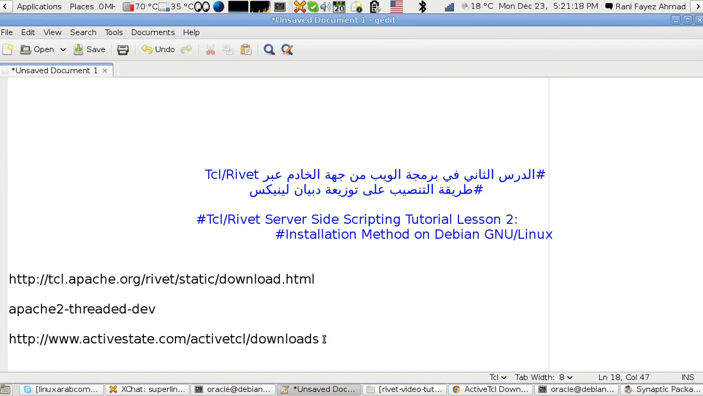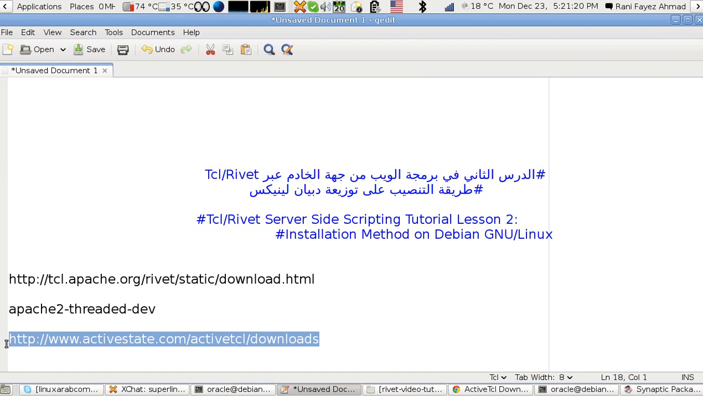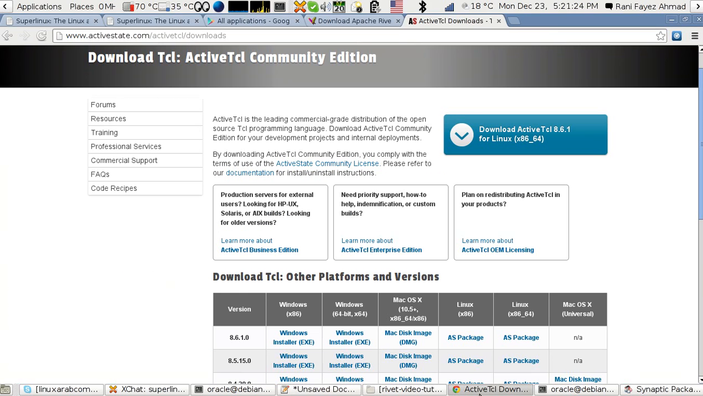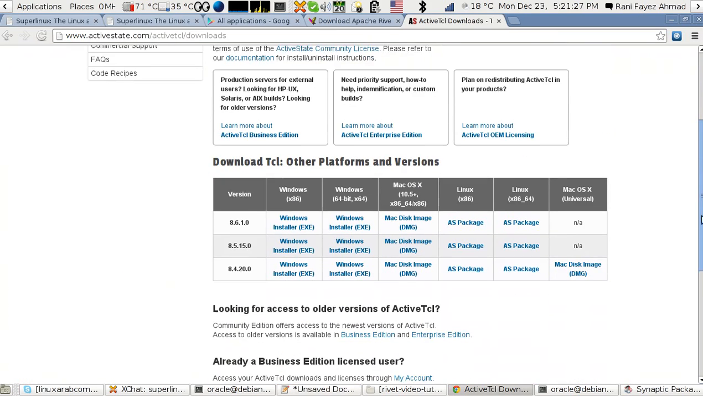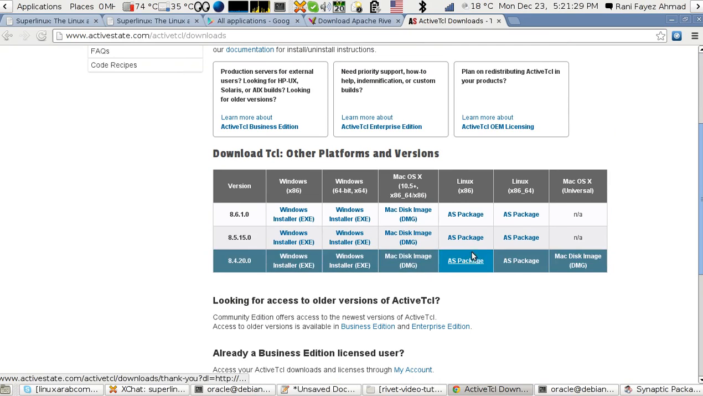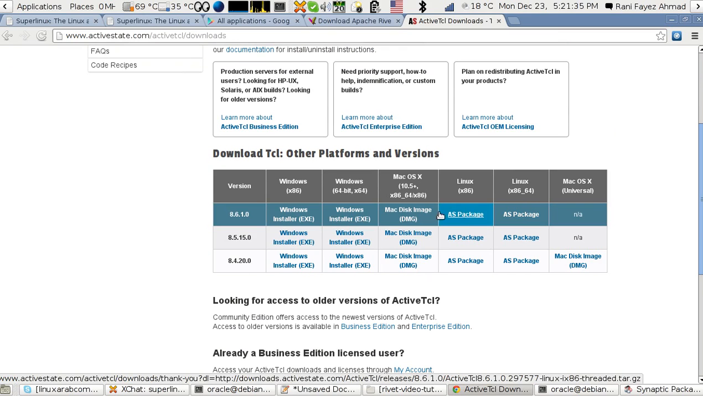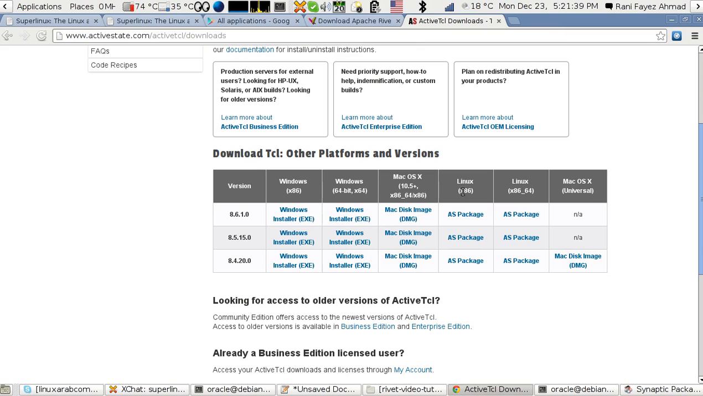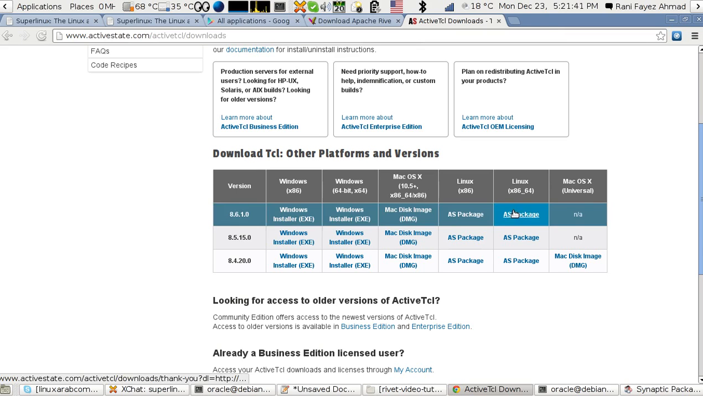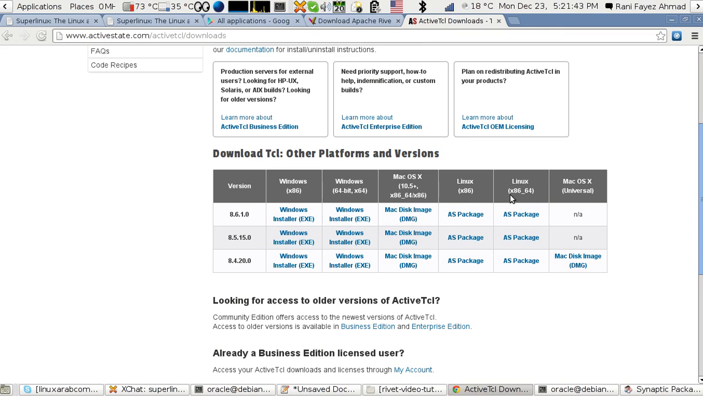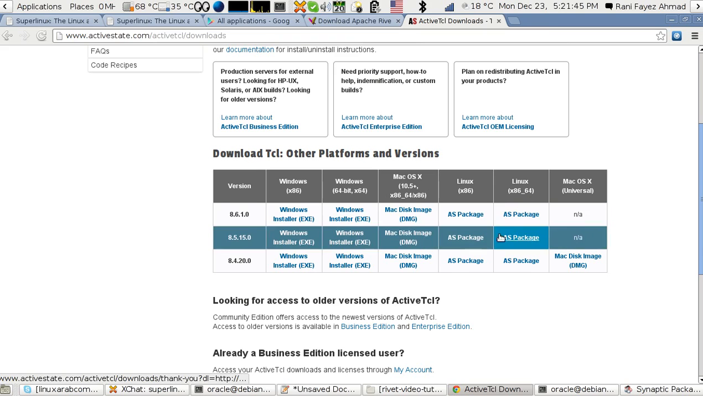Now, this is the whole address. So in the page, I just select the suitable Linux version. I have a 64-bit version, and I select the latest one here. And if you have a 32-bit version, you can select this one here, the x86. The one which is x86-64 is for 64-bit.